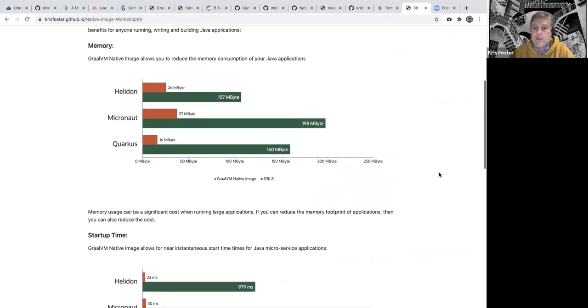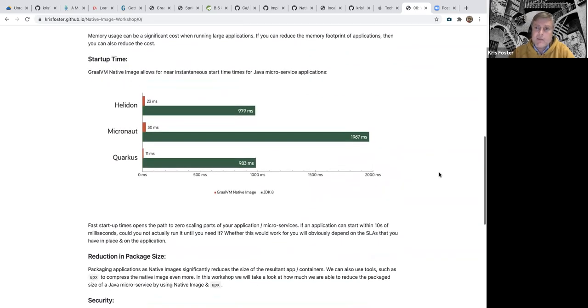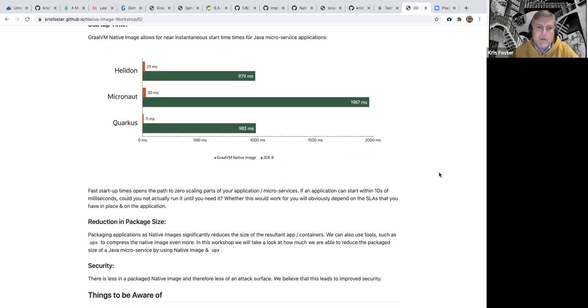So the four things that I like to think of as the benefits are, your memory reduction. You can really reduce memory consumption. Startup time will be much reduced on native image. So you take a Java app, turn it into a native image, it's going to start almost instantaneously compared to what it was starting before.